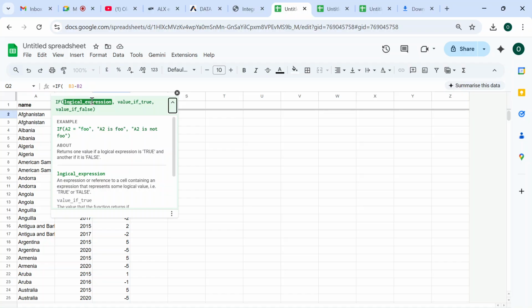So it has to be something that would bring off a true or false answer. So if the logical expression is true, it would bring out this value. It should work on this value. But if this logical expression is false, it should work on this value. So that's what the if statement does.